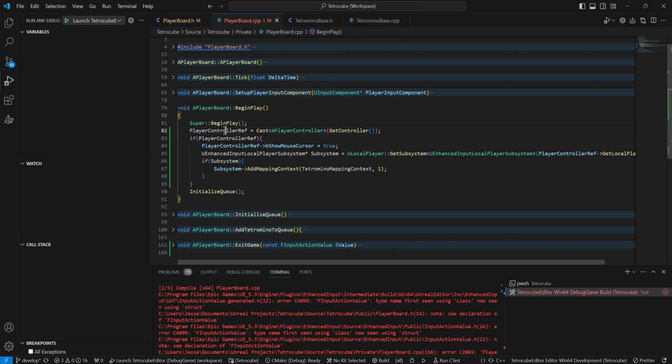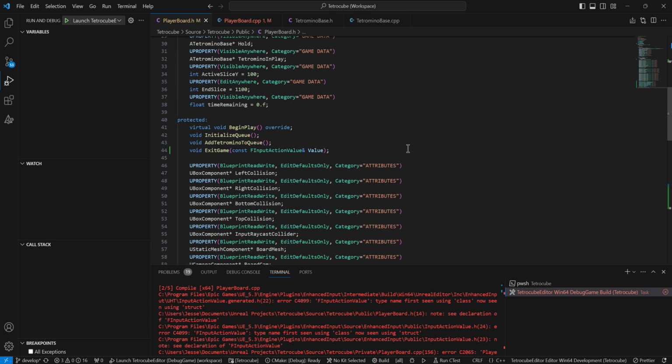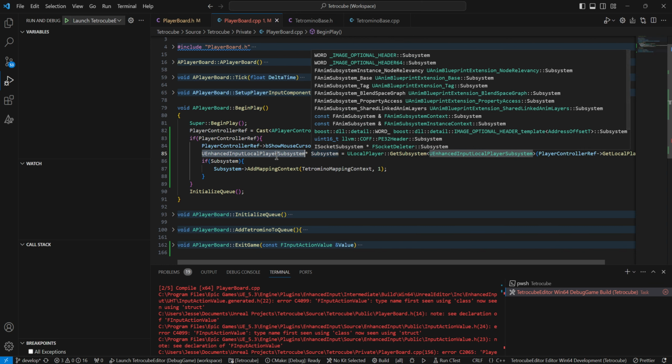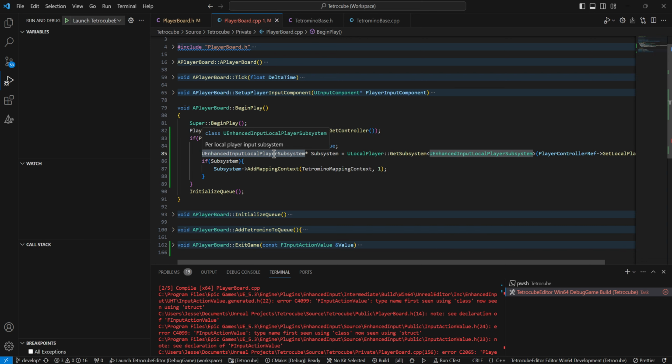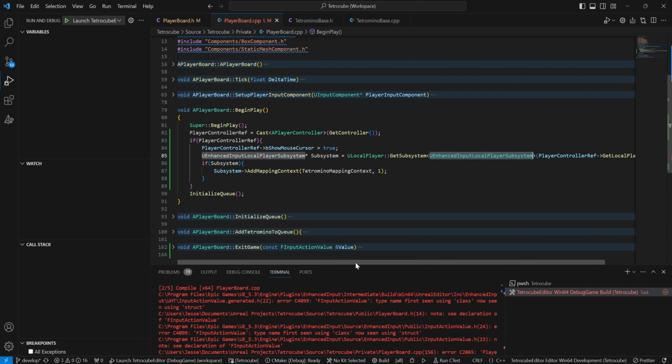Need both. So player controller ref that we just set up over here should exist. Yeah, okay, so we did paste that in. If it exists, then we're showing the mouse cursor, creating the enhanced input local player subsystem. This looks like I might need to include something there. Not getting colors. I'm getting it here. I don't know, I guess we'll see.